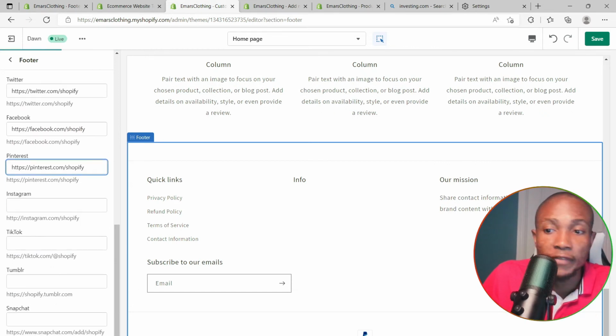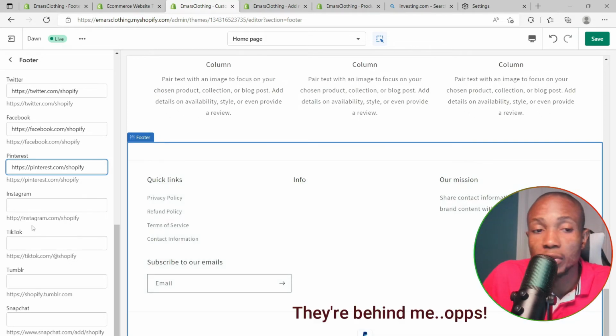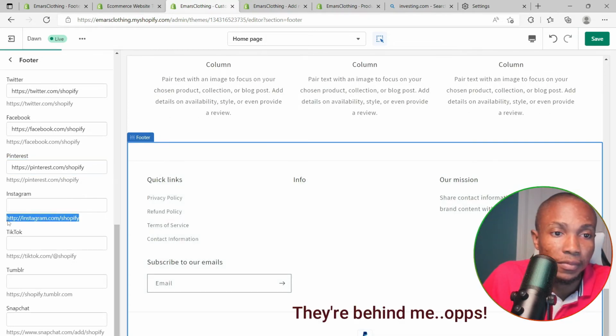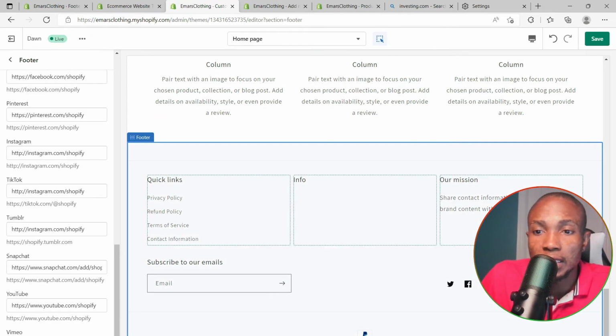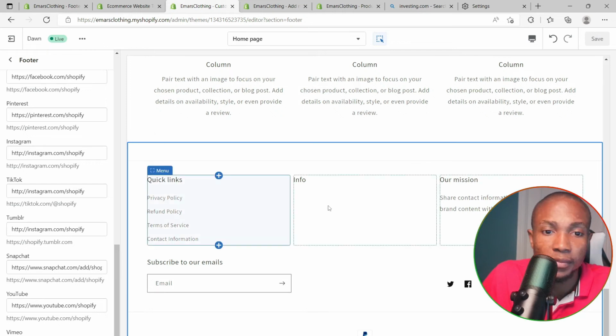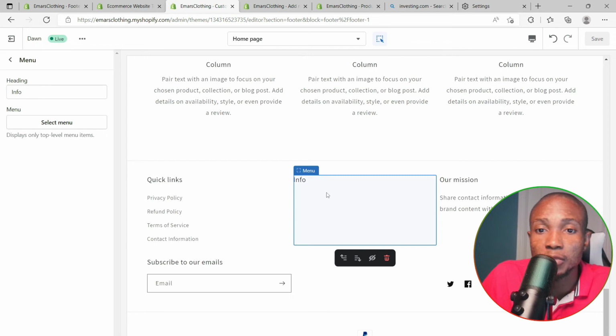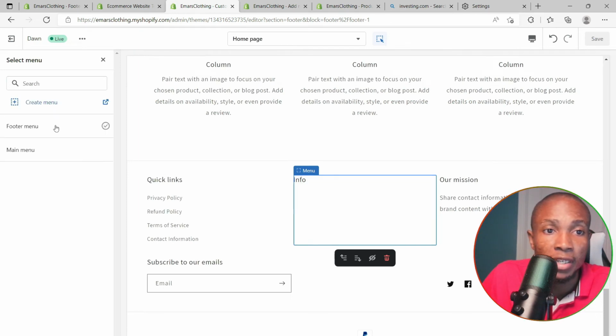So if you look carefully, you'll see that my links are being populated down here to the right. And that's pretty much how you would add your social media links to your website. Ensure you select save, and I'm just going to re-add this menu here, and I'm just going to re-add this footer menu here so it fills out the empty space.